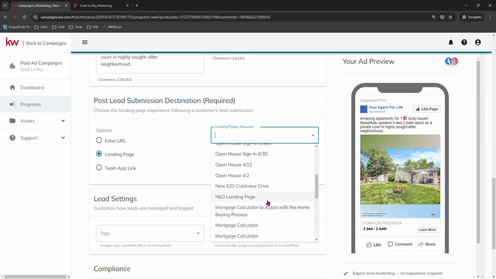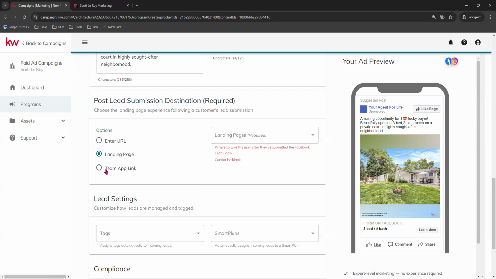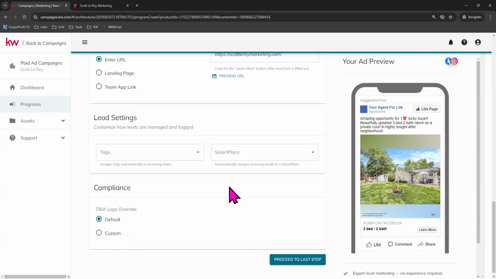Okay, so you choose whatever you would like, or you can use a team app link if you are on a team. Okay, those are exclusive to team members if you want to choose that. You don't have to enter any information. It will actually pull it from your command account. We're getting an error because we don't have one. And so you'll come back up here to landing pages or enter a URL, whichever one you want to choose. We'll go with the URL today and we'll come down.